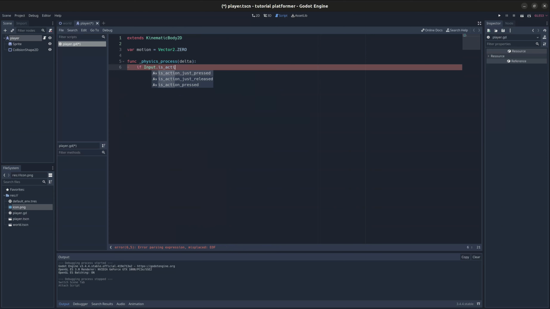So when we're checking for any kind of input, we first start off with input and then dot. And then if we want to check for a key pressed, then we say is action pressed, because there's all these kind of very fancy things. And we're gonna say UI right, and the colon at the end, and say pass, so it doesn't argue with us.